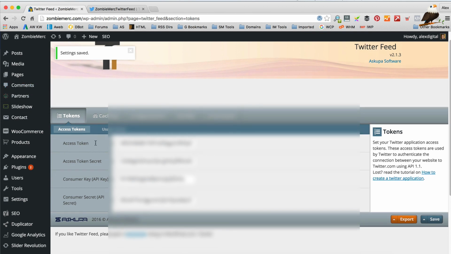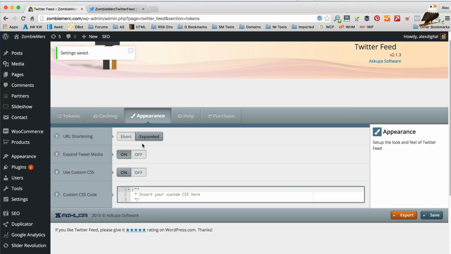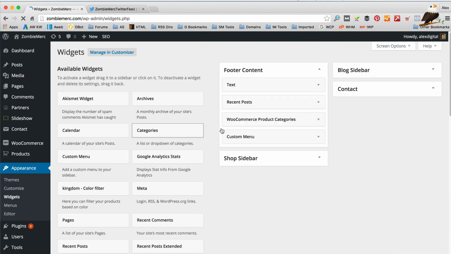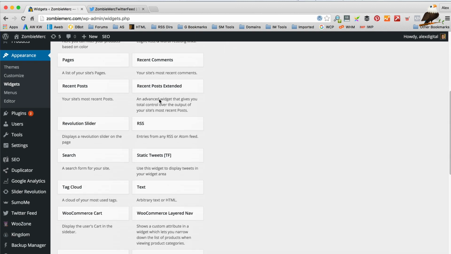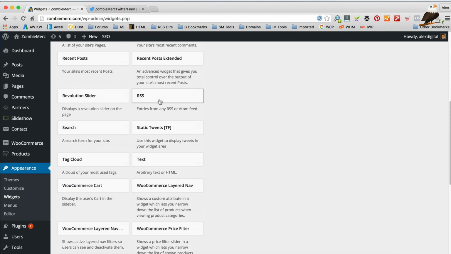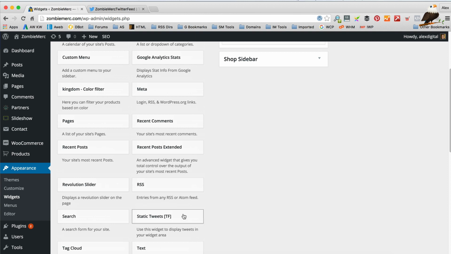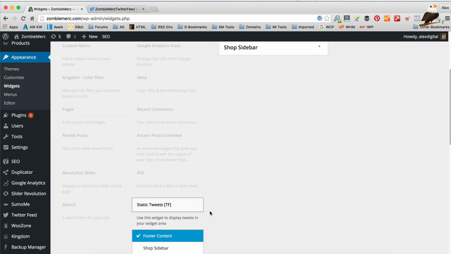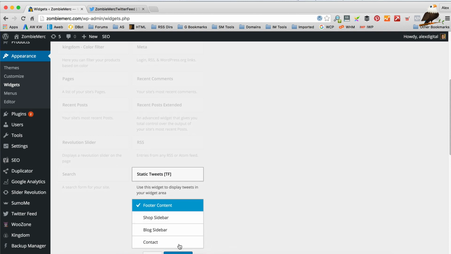Now, we can have a look through these different settings. You've got some appearance options. Turn on your media, have it expand automatically. Not a lot really you can play with. But let's add the widget now. So let's go to Appearance and Widgets. And down here there should be a Twitter Feed widget. Oh, static tweets. I think that's what we probably want. Is that what we want? Yeah, so let's add that to the footer content, add widget.